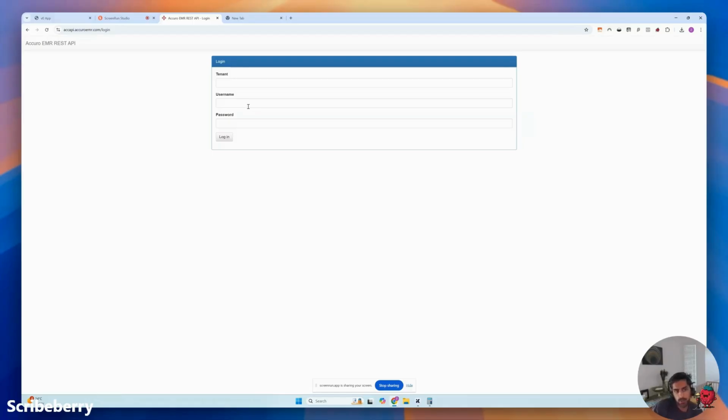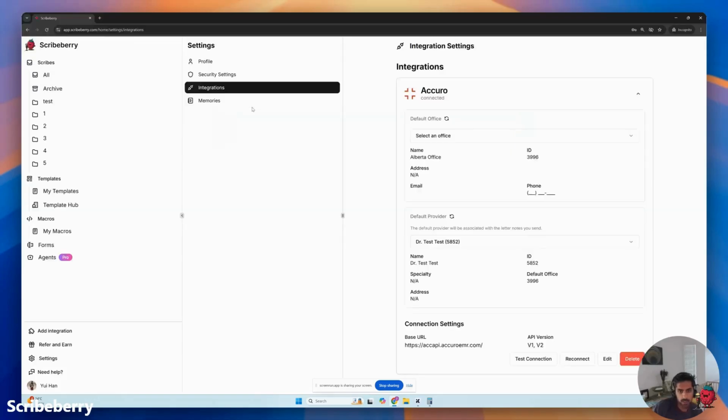Once you fill that out, a request gets sent to Accuro, and it takes them approximately 7 business days to complete that process. From here, once you have your credentials, set up your Accuro integration, and then you'd be able to select the default office as well as a default provider.